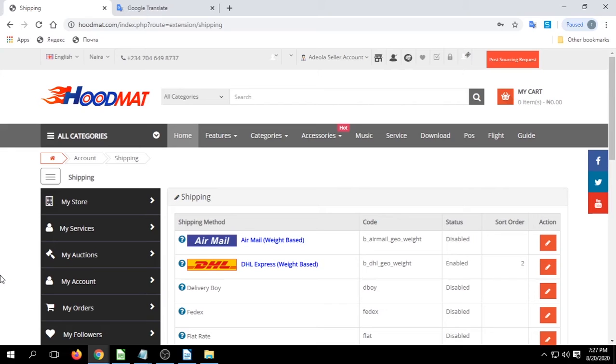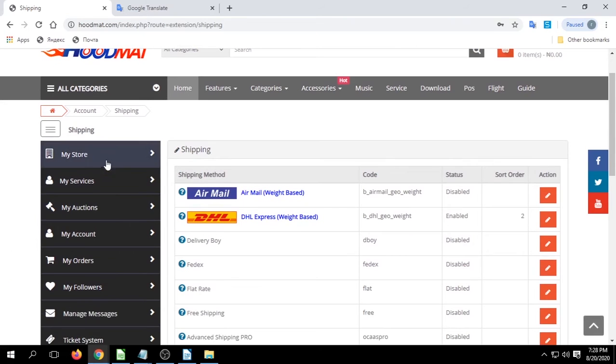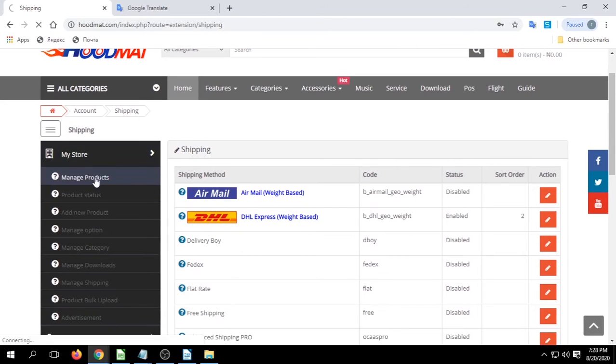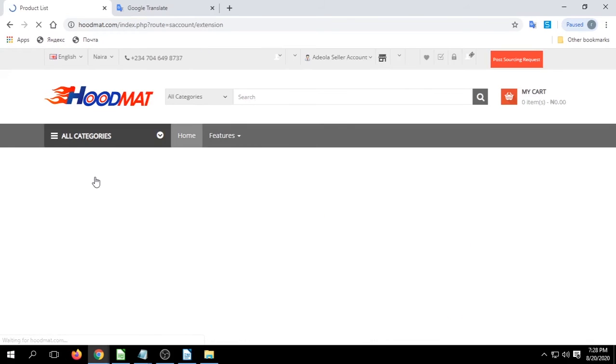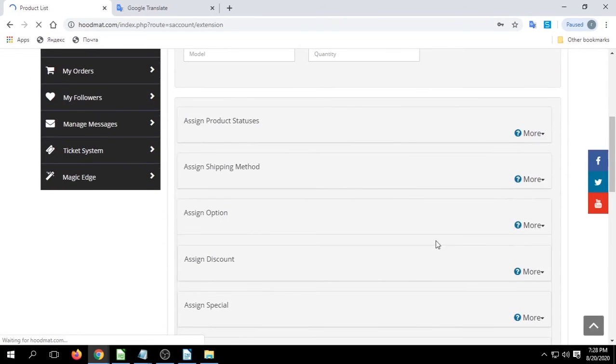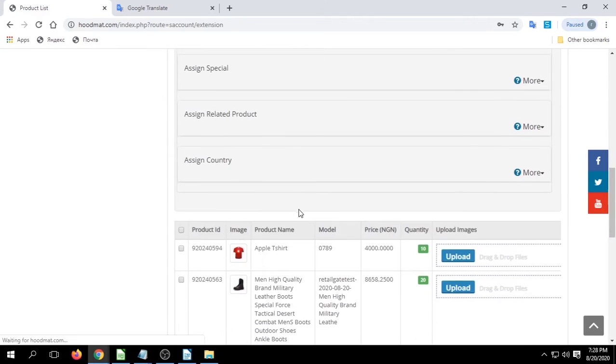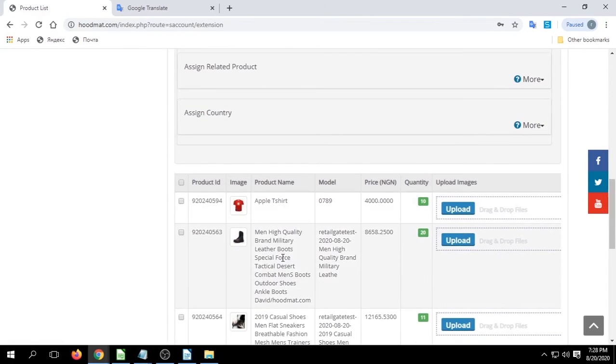Once you successfully configure your desired shipping method, go back and click my store, click manage product and select all the product you want to assign shipping method. To do this, you have to identify the product that you want to assign a particular shipping method. So let's assume I want to assign the same shipping method to these 2 products.